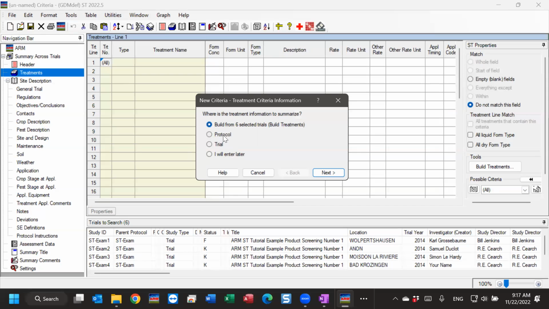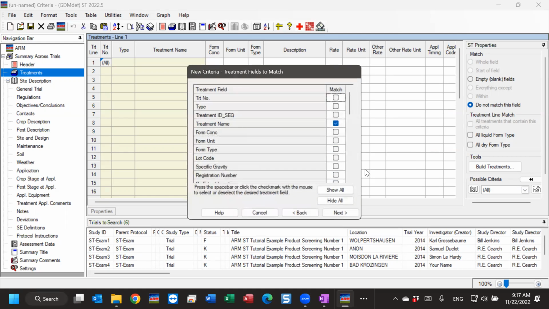If we wanted to, we could have chosen a protocol or a trial, and ST would have basically just copied in the whole treatment list. And that would have been our starting point. But let's do the build treatments. And ST has one question for us before it builds that list of treatments. And it's really, how should we determine what is a unique treatment?